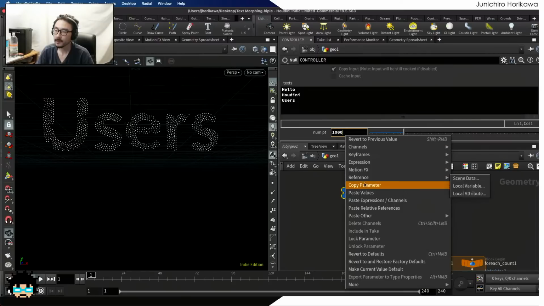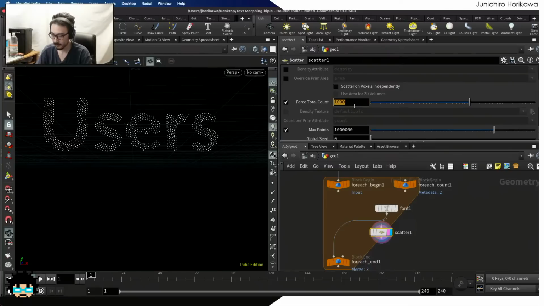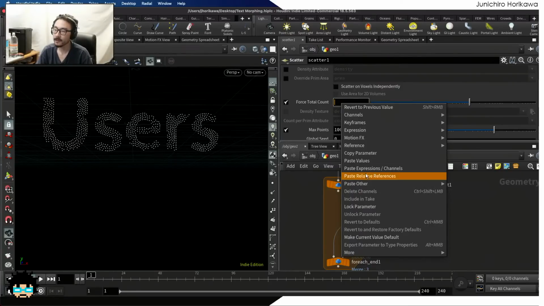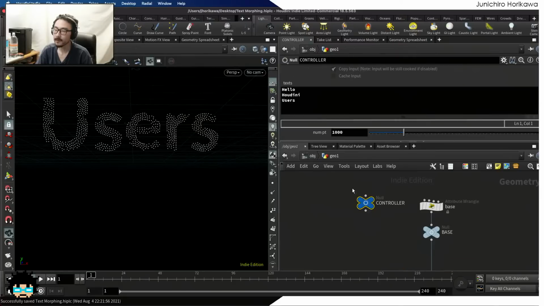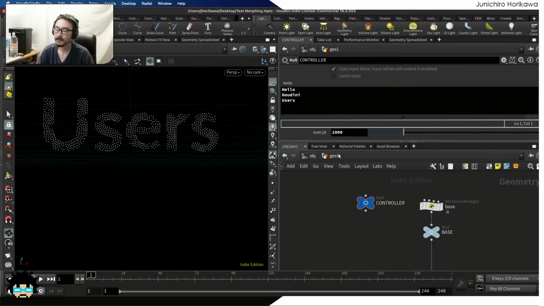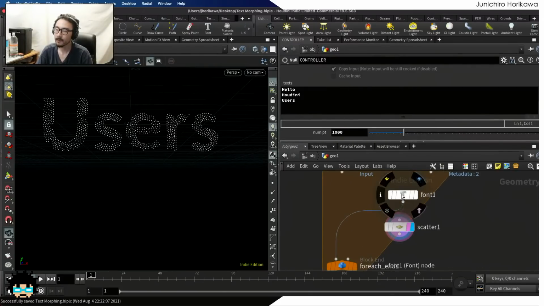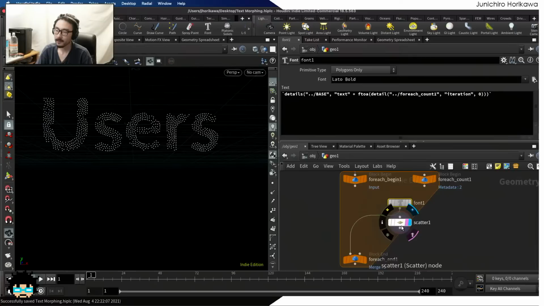Okay, I'm going to copy this parameter, and paste it right here inside the force total count. Okay, so that you can control the number of points with this parameter. Alright, and this same number of points will be used for all 3 texts: hello, Houdini, and users. So each of the texts has 1,000 points in this case.